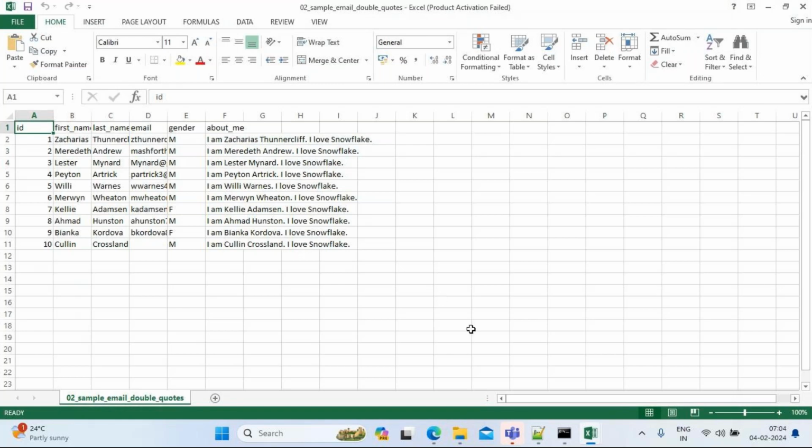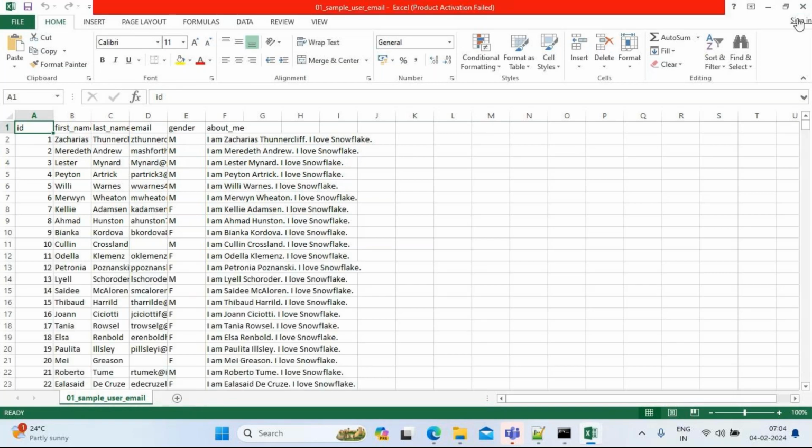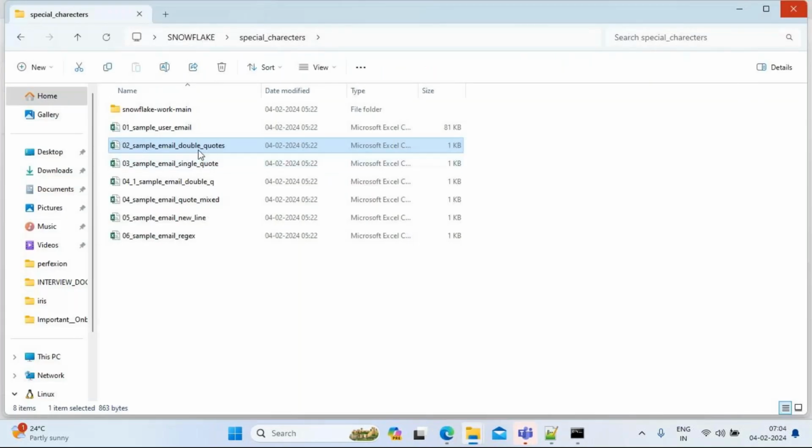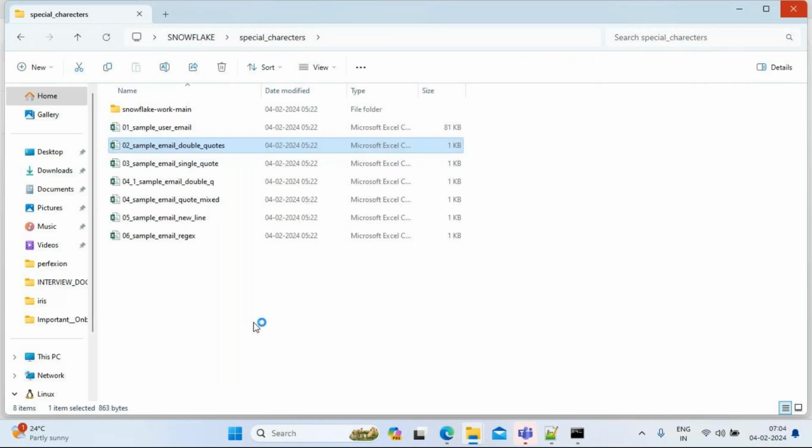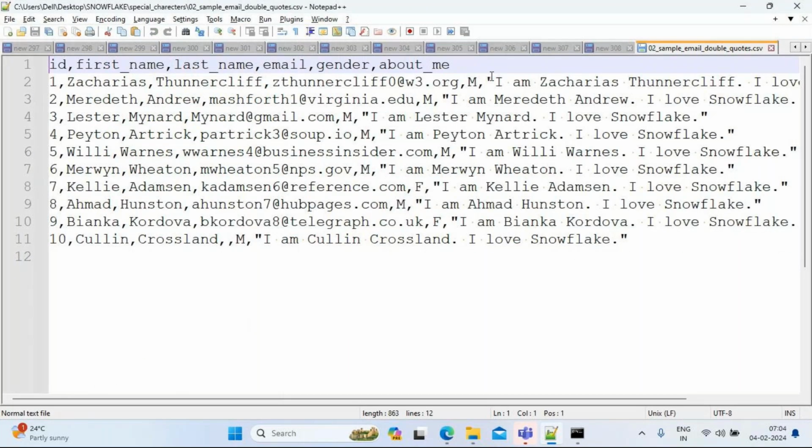Sir, it is not very clear in Notepad. Only in Notepad++ can you see them. That's why I'm saying, whenever you try to open files, open them in Notepad++, then only can you see double quotes and single quotes. You can't see them here. That's what I keep on saying to you guys. If you have some special characters in the file, open in Notepad++. Now you can see double quotes.